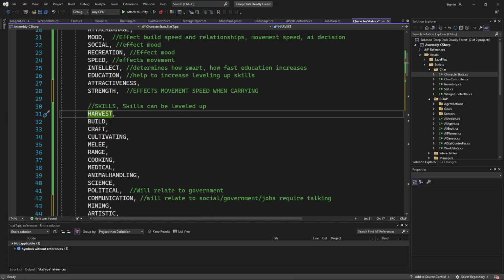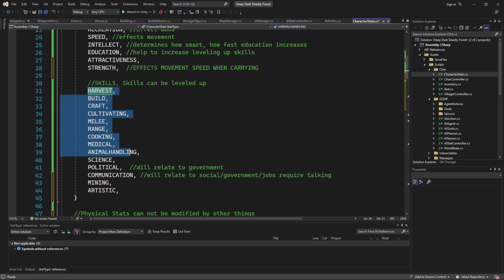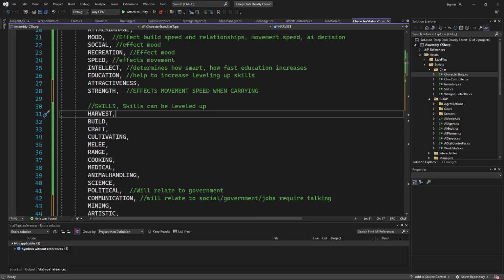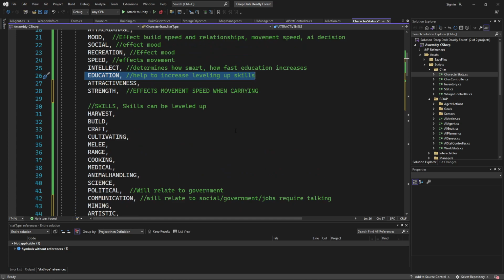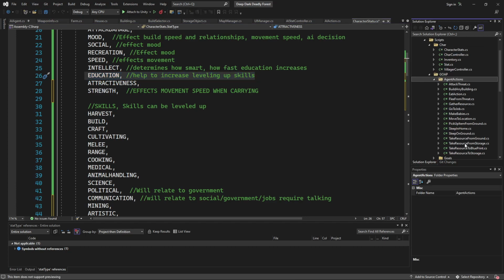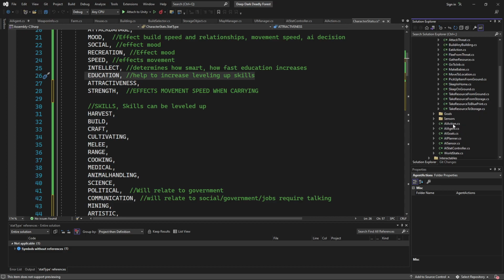Since that's in my head right now, I'm going to work on how do we get these skills to increase just naturally. Now again, I have this thing called education, so this also could help increase that leveling. Alright, let's go to our AI actions. And let's see if I have a default one.